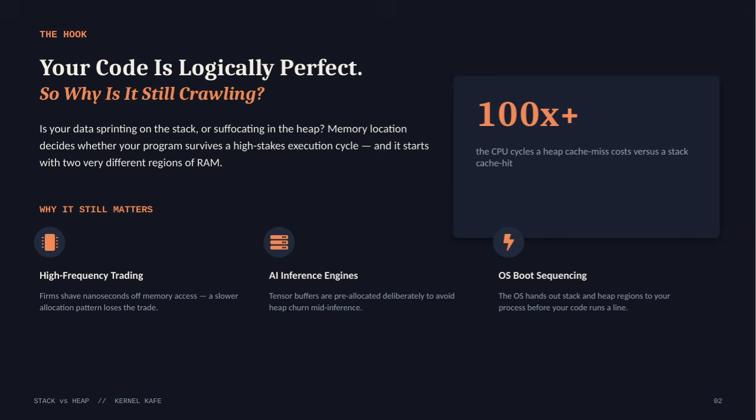To give you an idea of the impact, a cache miss in the heap can cost over 100 times more CPU cycles compared to a cache hit on the stack. This difference is why understanding stack versus heap memory is still incredibly important.